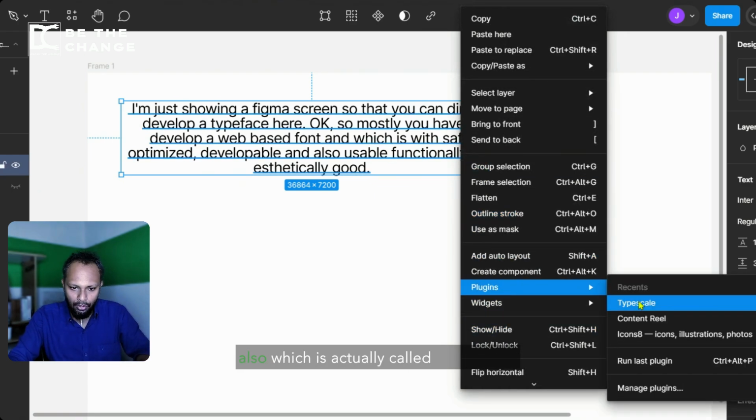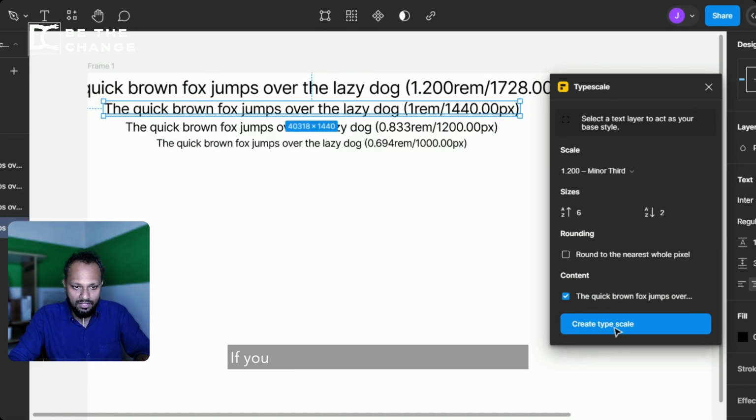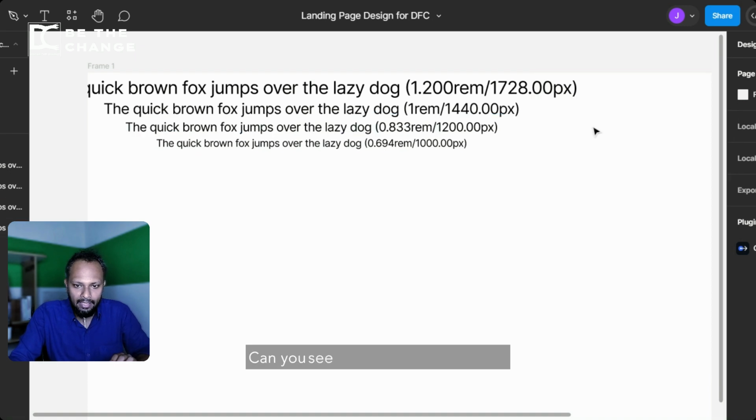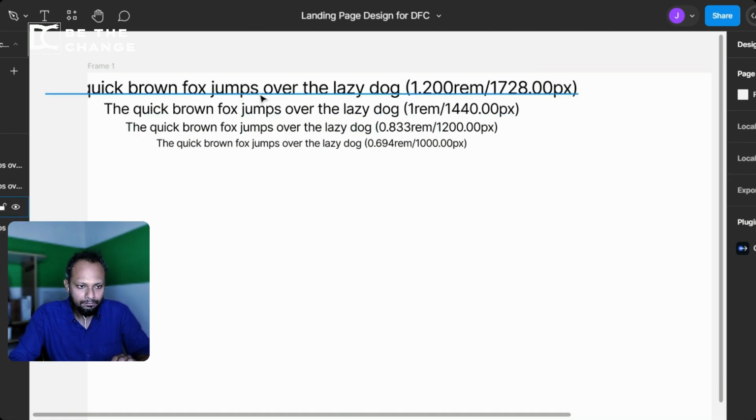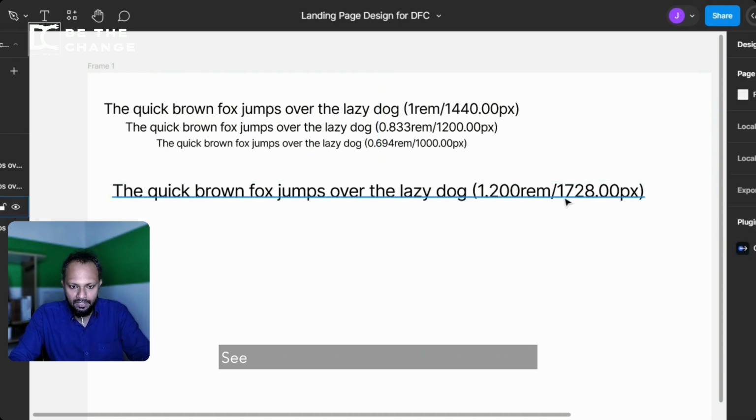which is actually called Type Scale. This is a beautiful plugin, guys. You can try it out. Once you select the layer and click Type Scale, it will give you a kind of reading. Can you see what's happening here? See, your heading can somewhat look like this. It is 1728 pixel, but the rem value is 1.2. The developer will definitely understand it easily. You don't have to break your head.